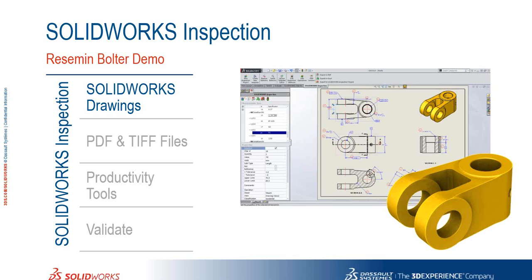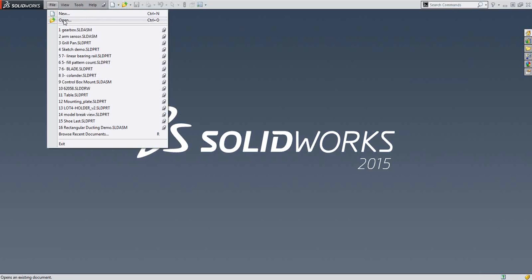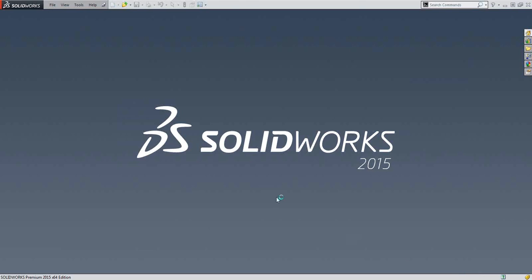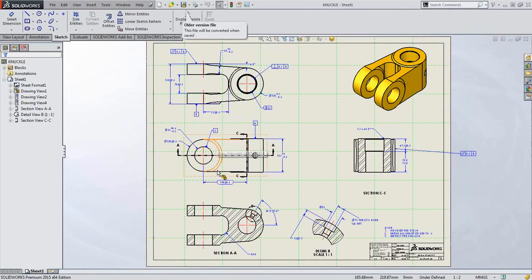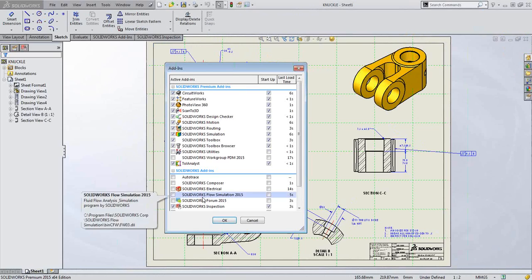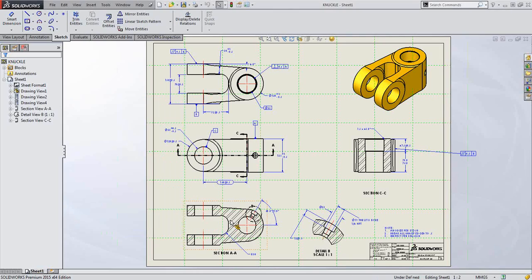So let's directly jump into SolidWorks. I'll just go to my SolidWorks window. As you can see, I don't have any drawings open. Let me quickly open a drawing for you. I can just go to the drawing and open a SolidWorks drawing. This is a normal SolidWorks drawing, and as I said, it's an add-in version, so you need to go to add-ins. You'll see SolidWorks Inspection added in inside my SolidWorks. So it's an add-in product.